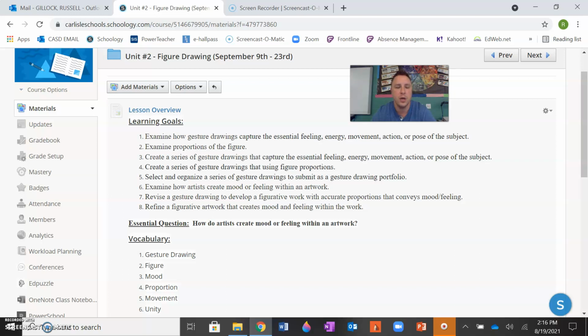All right, so your learning goals, we have a bit here. The first is to examine how gesture drawings capture the essential feeling, energy, movement, action, or pose of a subject. The second learning goal is that we also want to focus on the proportions of the figure. We want to make sure we're drawing everything the proper shape and size. 3, we want to create a series of gesture drawings, so not just one, but a group of them that capture the essential feeling, energy, movement, action, or pose of the subject.